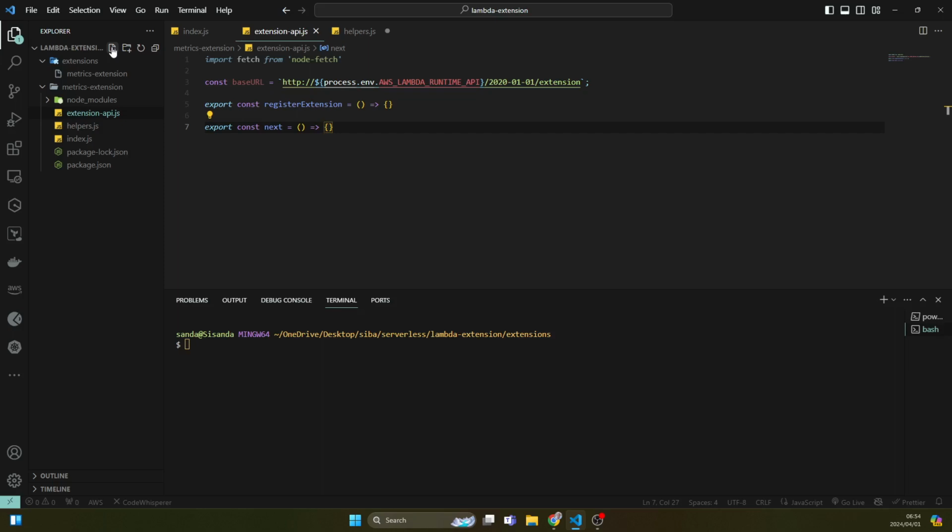The next function is going to later on be used to allow us to register ourselves to receive the next life cycle event, if you will. There's going to be events: there's an init event, there's the invoke event, there is the shutdown event. So we want to be subscribed to all of these events so that we do what we need to do based on what part of the life cycle our Lambda is in. So we're going to come back to the next one. I'm going to start off with the registerExtension function.